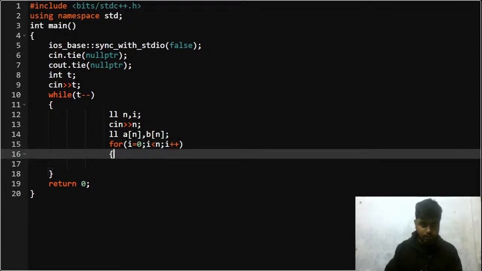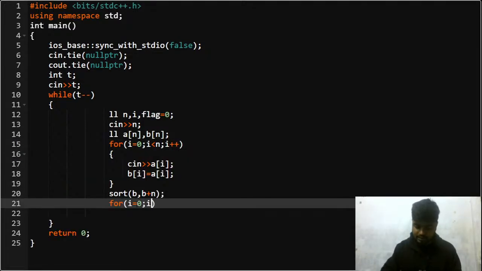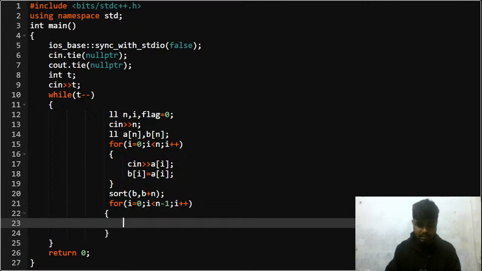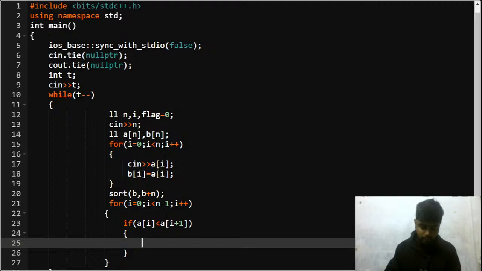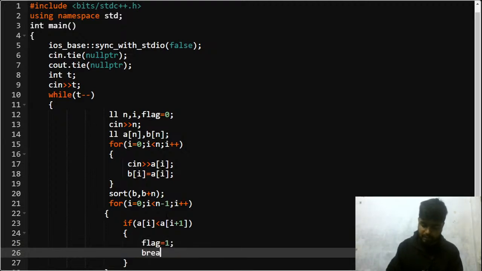So what I'll be doing is checking for all the n minus 1 pairs, where i is less than n minus 1. What I'm checking is if a of i is less than a of i plus 1. In that case, what will I do? I'll mark my flag as 1 and I'll break from here. Is this much clear to everyone?